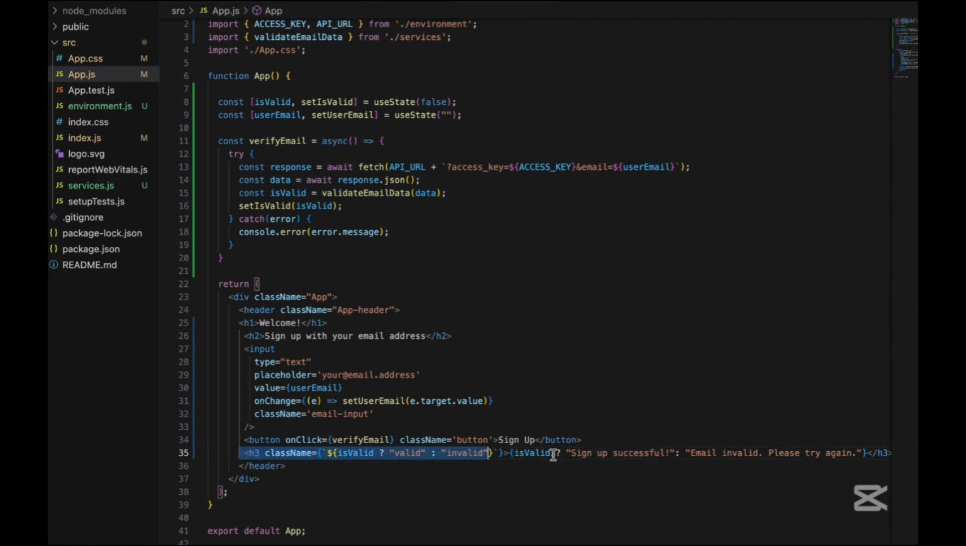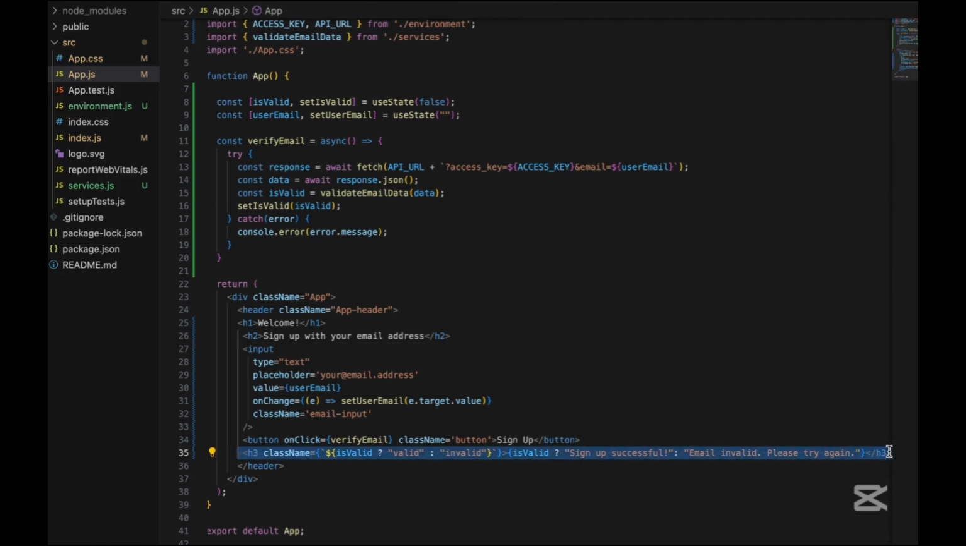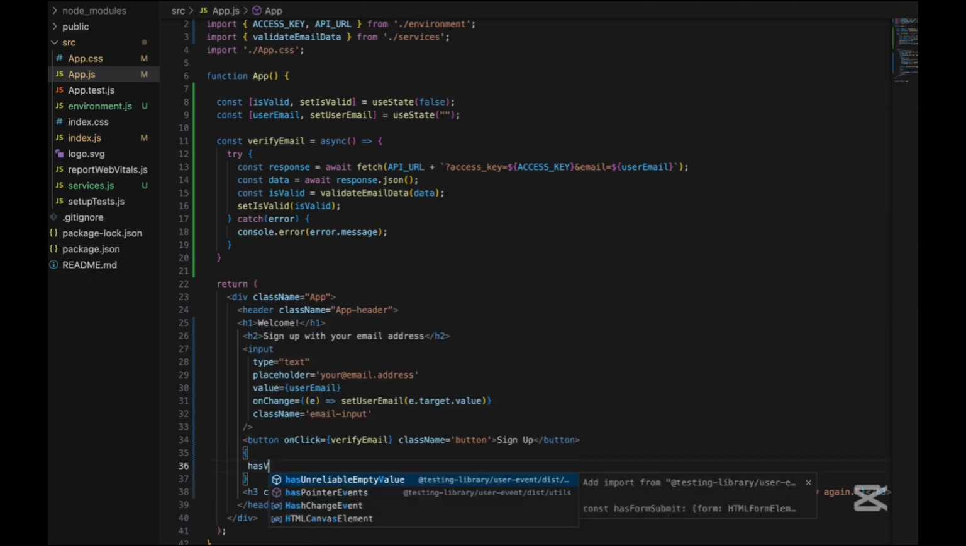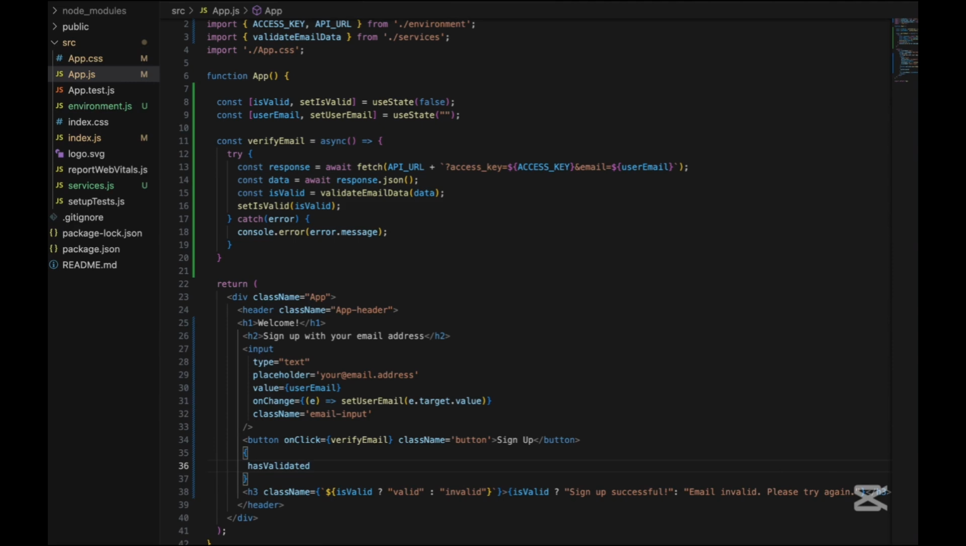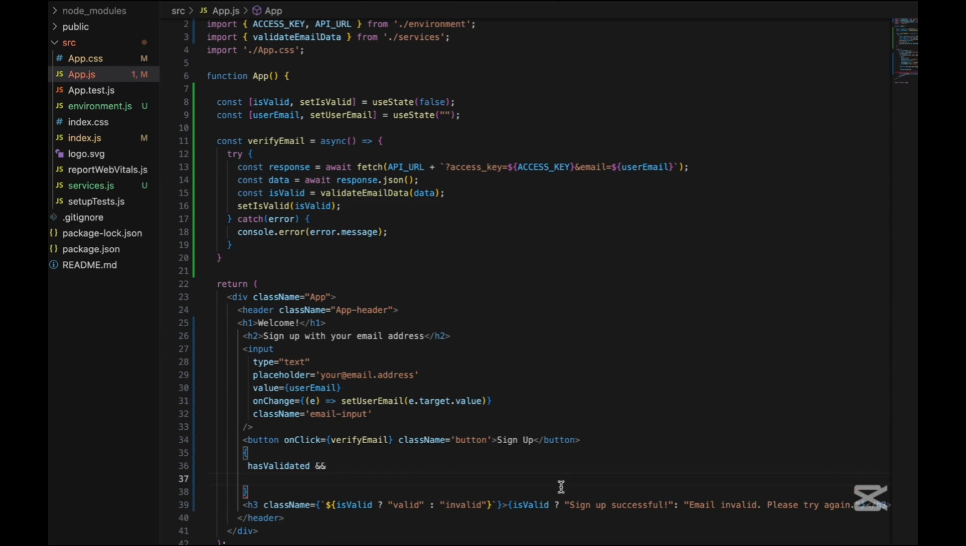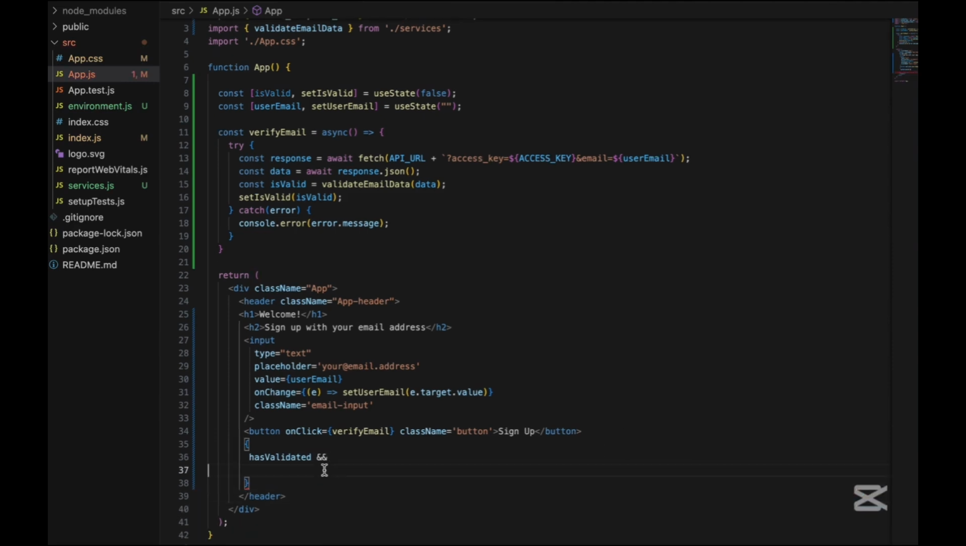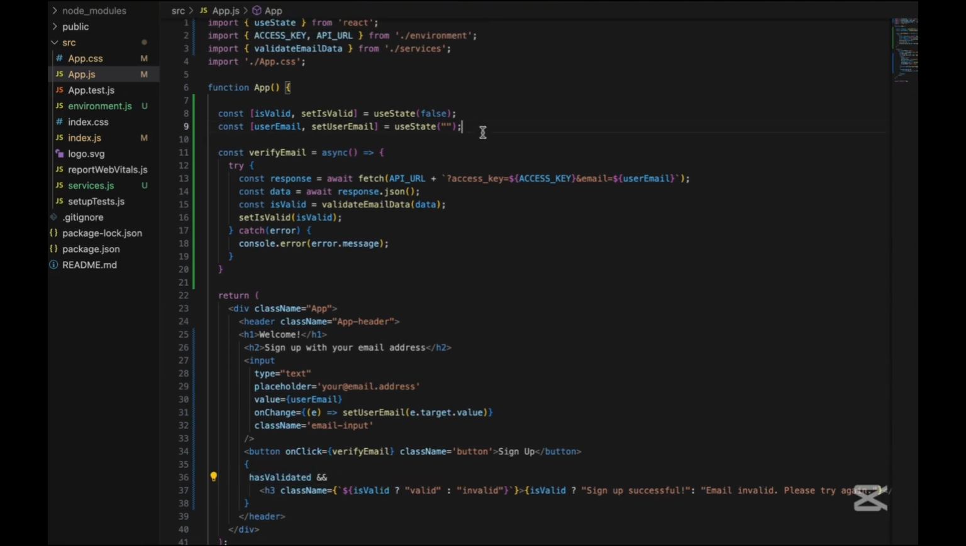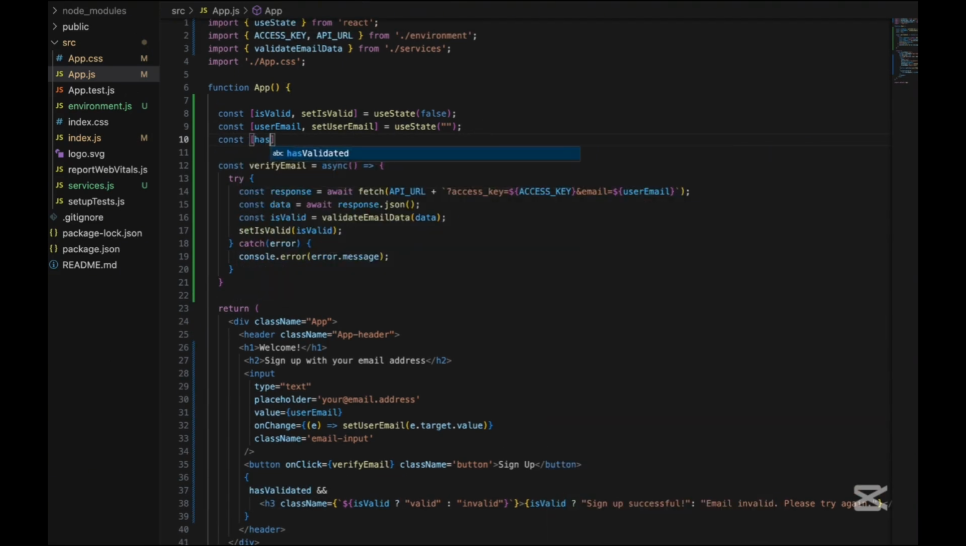There's still actually a little more we can do here because right now this H3 is rendering no matter what happens right off the bat. So the user's going to see this weird sign up successful or email invalid message no matter what the app is doing. So we actually only want to show them this if they have clicked that button and validated their email. So we're going to create a new value in state called has validated, and then we're going to render that H3 based on the value of that piece of state.